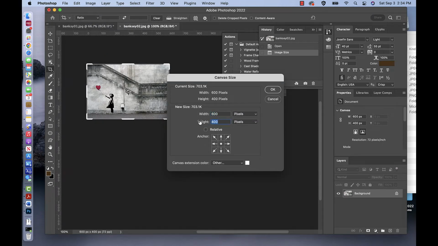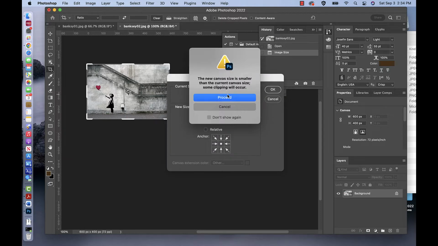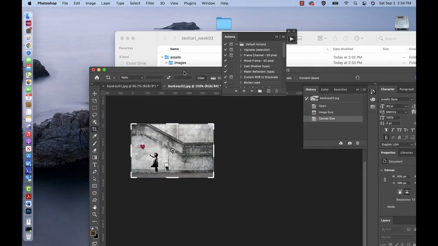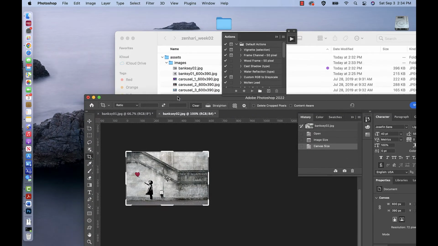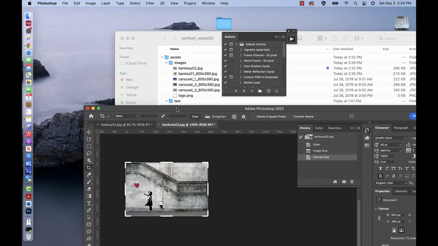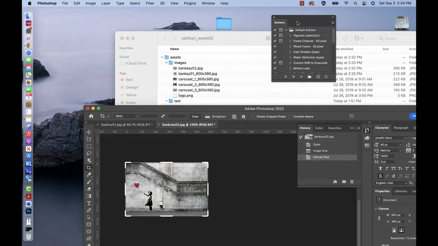Now I'm going to go to canvas size and change this to 390. Again, you would do this process if you want to make sure that all your pictures are exactly the same size, but sometimes you have pictures that are vertical or horizontal, and based on their placement they don't need to be the same size. But for the purpose of this tutorial, I want to show you how you could actually utilize Photoshop to resize your pictures for consistency.